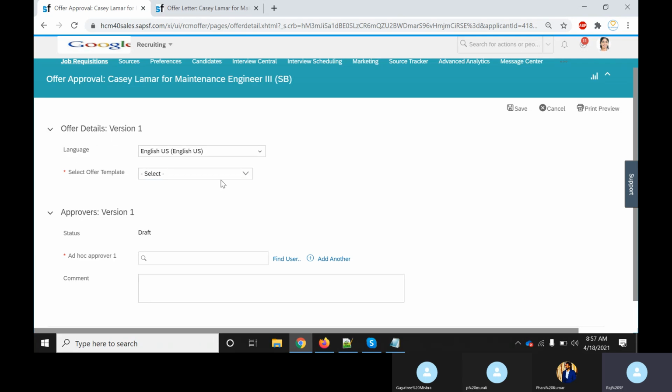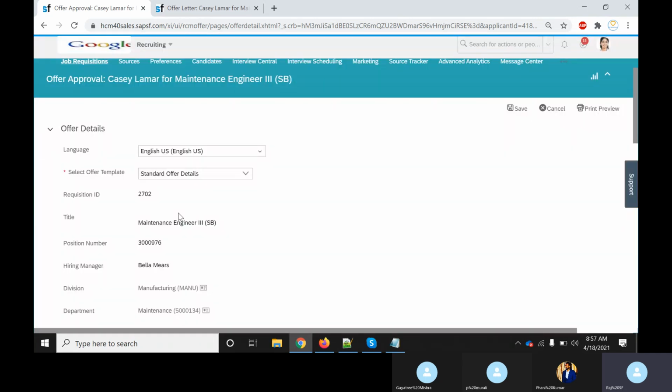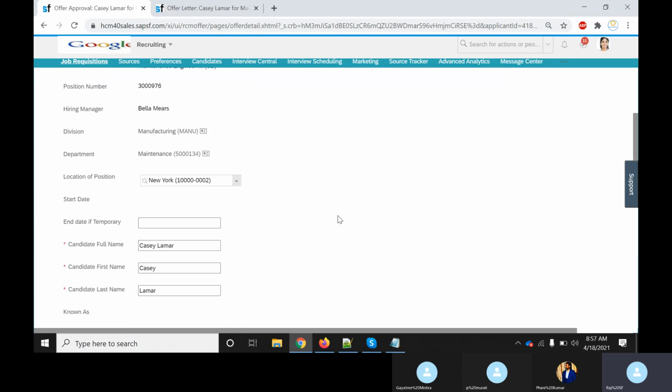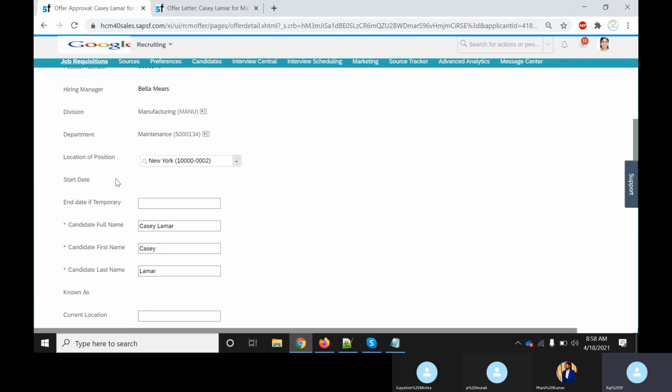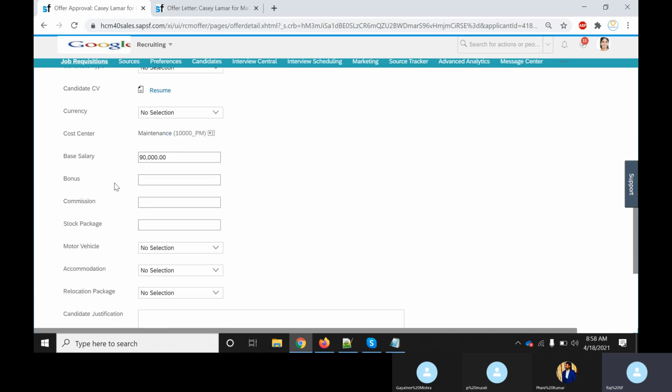Here we have to select the offer template. So here we have some different offer details, like standard offer details, mass offer details. Let me take the standard offer details. When I select standard offer details, I could see some options here: hiring manager, division, department, and what is the candidate type and currency, everything.